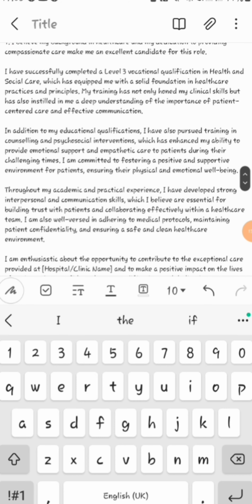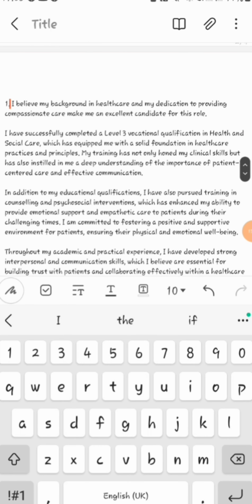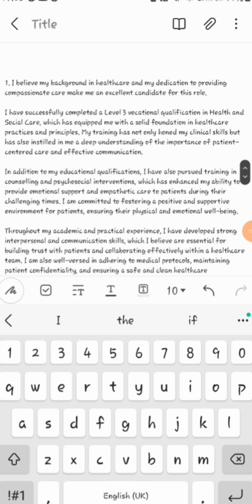In addition to my medical qualification, I've also pursued... Now, looking at the information that you have already printed out here, it's giving you very well detailed information on what you really need. That's just why I love this ChatGPT so much.